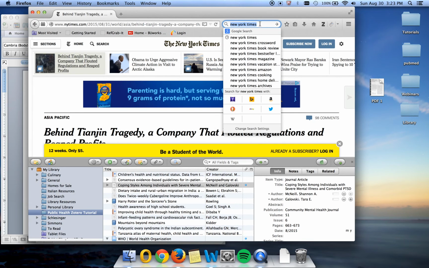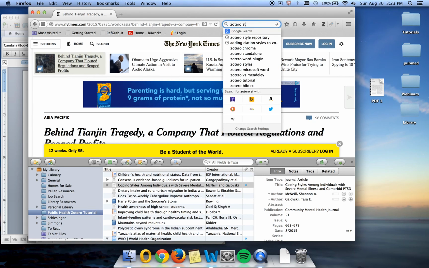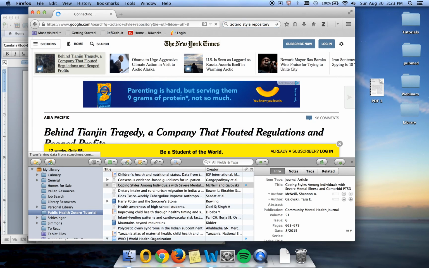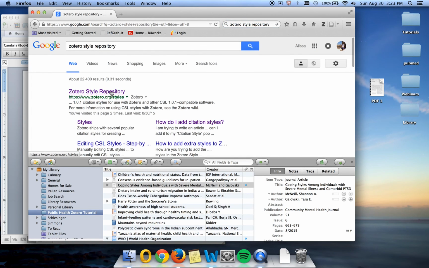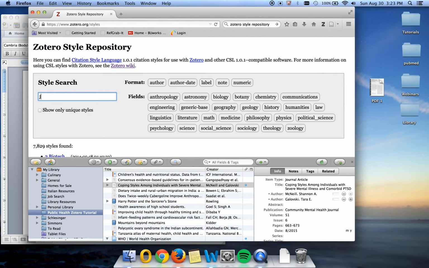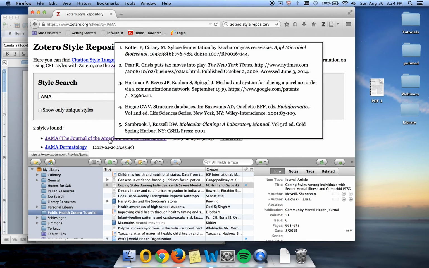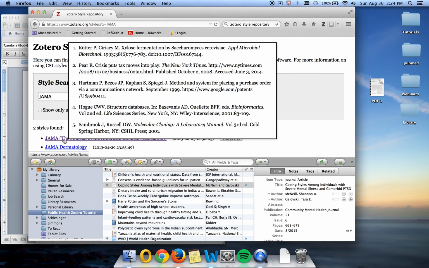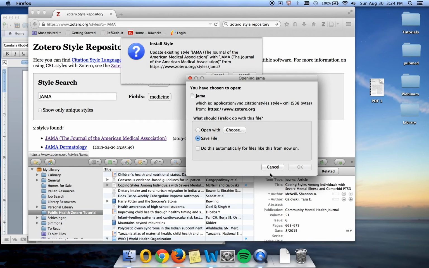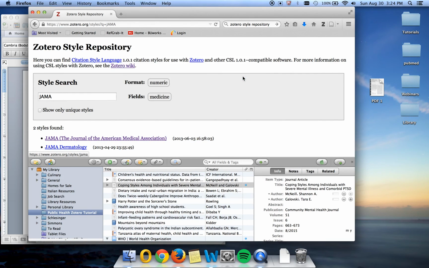So to do that, you just want to go up here, and you'd want to search for Zotero Style Repository. And it's going to be the first result that comes up here. You'll click on that, and then we would do a title search for JAMA, or whatever style it is that you're looking for. And it tells me that there are 2 styles found, JAMA and JAMA Dermatology. So we'll just click on JAMA. Go ahead and click OK, and then click Install here.